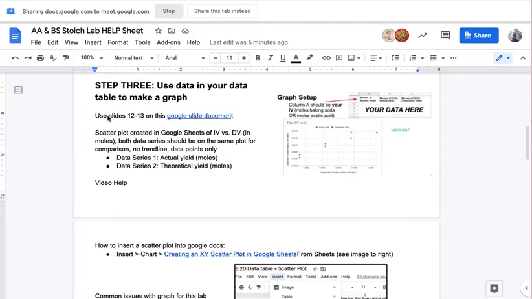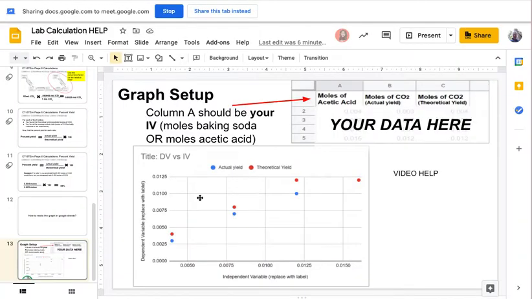And we are asked to use slides 12 through 13 of this document. So I'm just gonna go and look at that. And this is the basic setup that I'm going to do, okay? In column A, the first column, I'm going to have moles of acetic acid, or moles of your independent variable, and then moles of carbon dioxide, actual yield, and then theoretical yield.